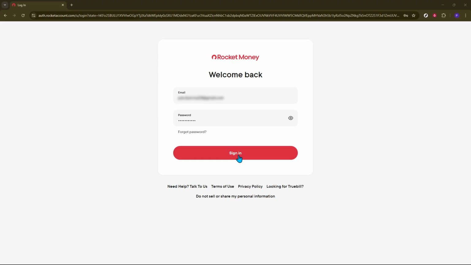Once you're on the site, look for the sign in button. It's usually at the top of the page, so you can't miss it. Go ahead and click on it. Enter your login details and get yourself into the Rocket Money dashboard, which is where all the action happens.